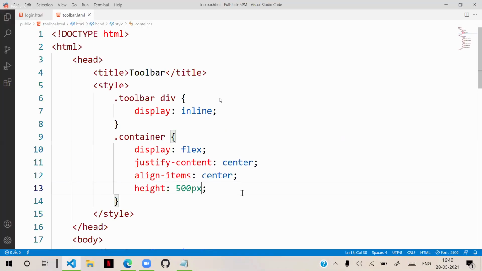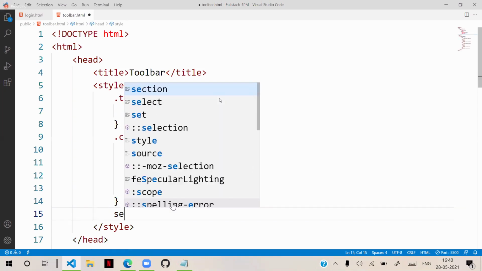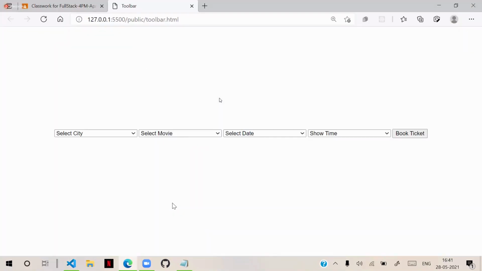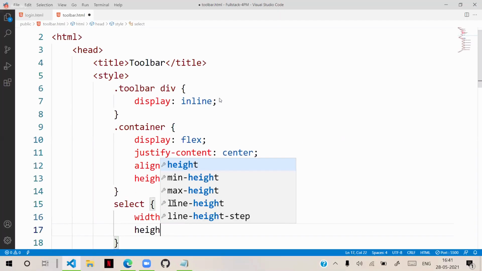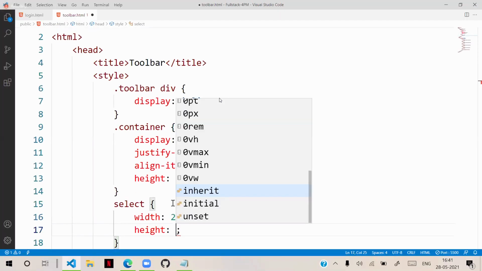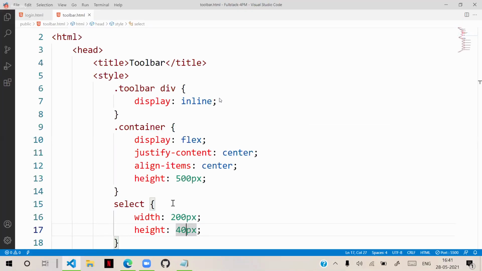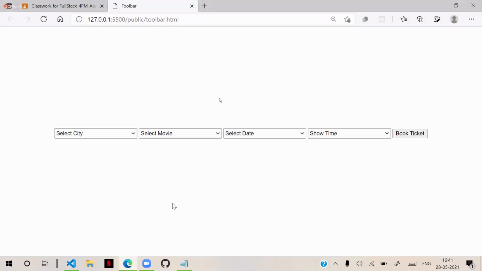Now, it's your wish how you want to configure. For example, wherever select is there, for all the selects, the width is some 200 pixels and the height will be, suppose, 40 pixels. So select elements will be like that. I said some 25 pixels, so it will display 25 pixels.